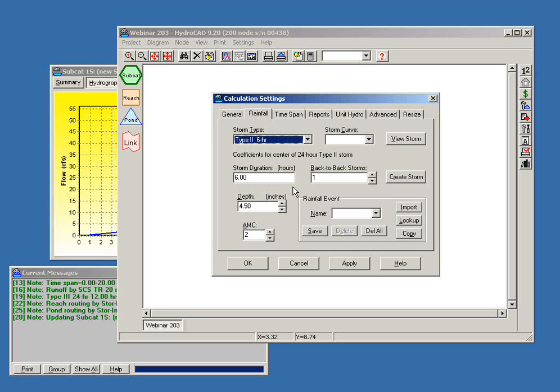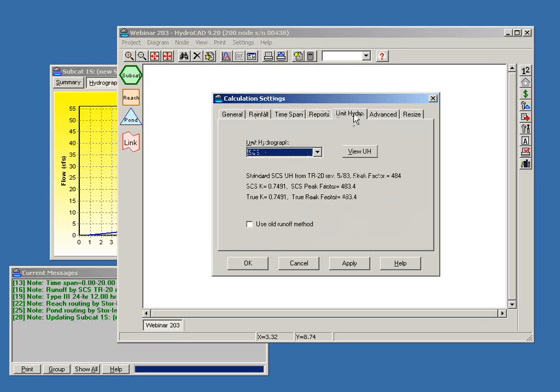A unit hydrograph is often just ignored completely, and often it can be a confusing topic because it's just this mystery object that's there in the background when you're using the SCS runoff procedure. The unit hydrograph is set in your calculation settings on the unit hydrograph tab. In most cases, you're going to use the standard SCS unit hydrograph. And if you drop down the list, you'll see a couple of different unit hydrographs that are available to you.